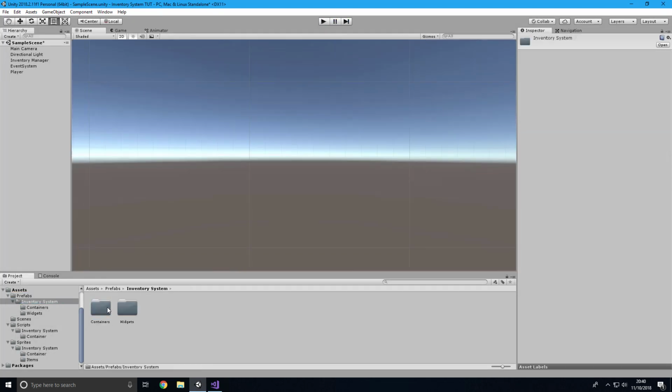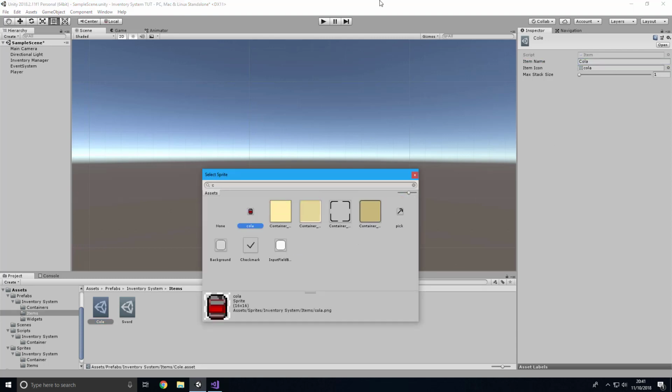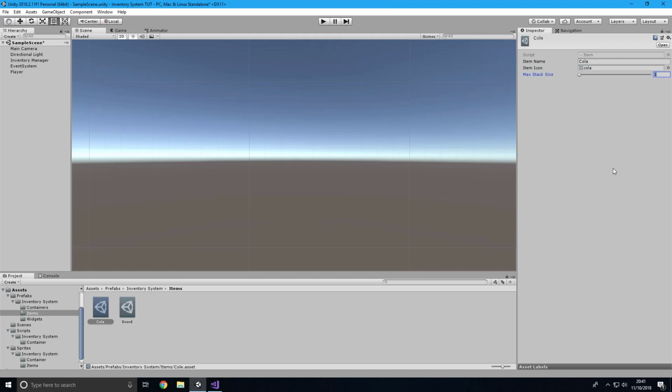So into prefab's inventory system, if we right click and create a new folder called items, here we can create a couple of items. So I say item, I'll call this one sword, and that sword will have a stack size of 1, that'll take the image, yay, sword. So now we'll do another one, call this cola. If we give this a stack size of, let's say, 30.